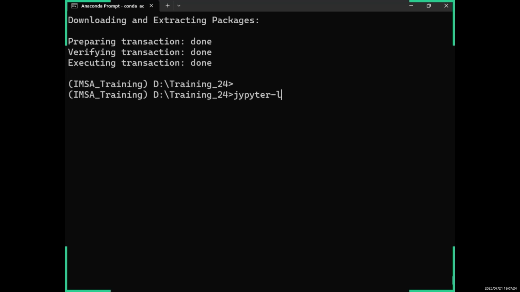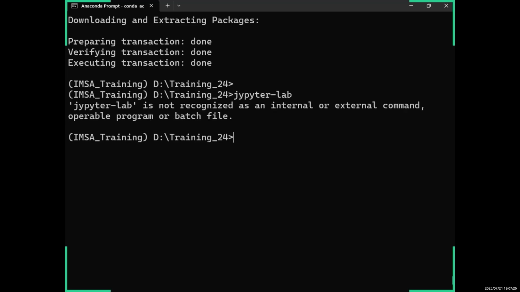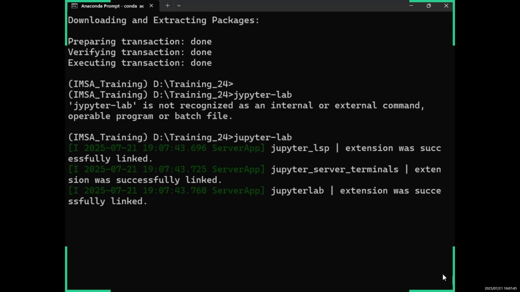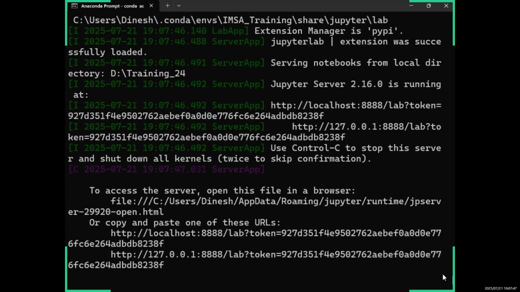you can type jupyter dash lab. Then it will load. It should be J-U. So it will start the Jupyter server and then load through your browser. From tomorrow onwards we will discuss, because all the coding will be conducted over there in Jupyter Lab. So now it will load in your browser.